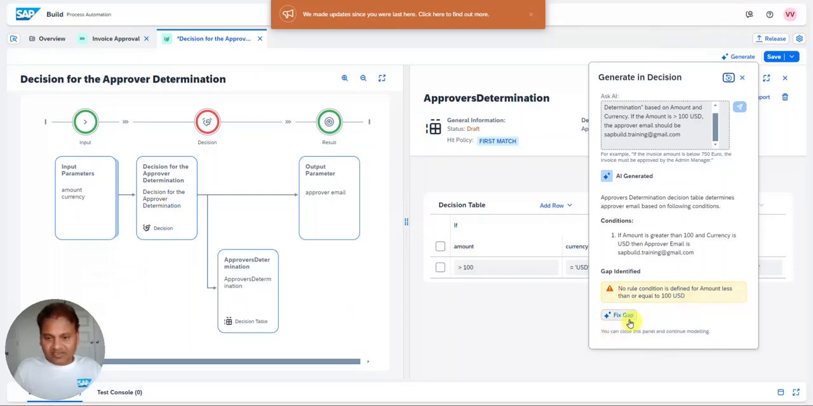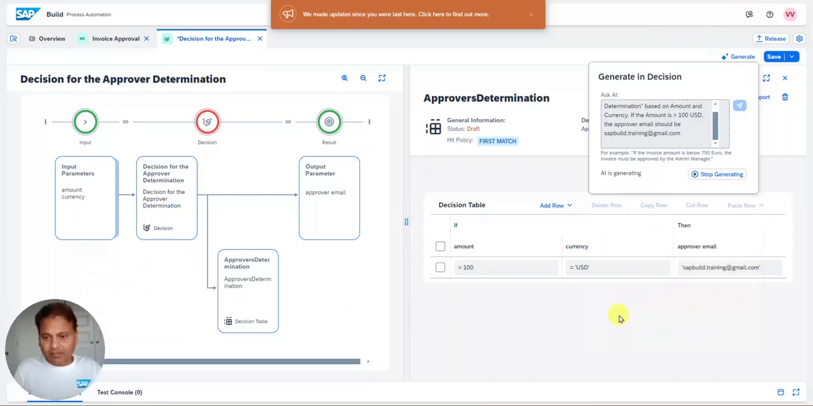Now let's click on fix gap. It identified the gap and it is willing to fix the gap. So click on fix gap and see what happens.